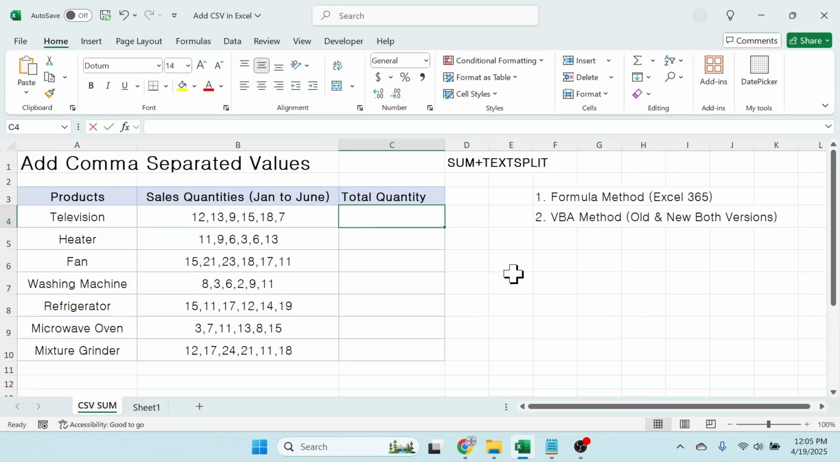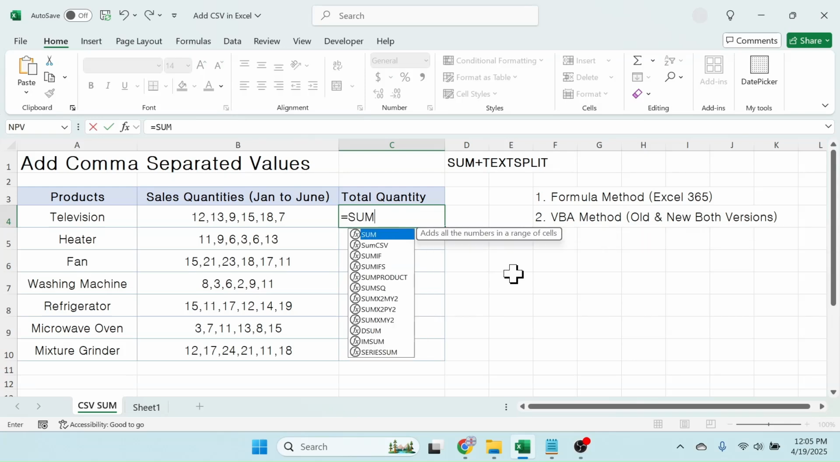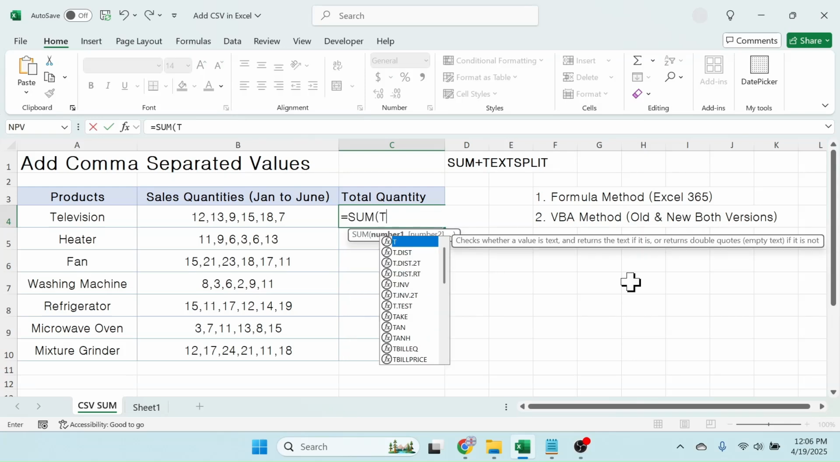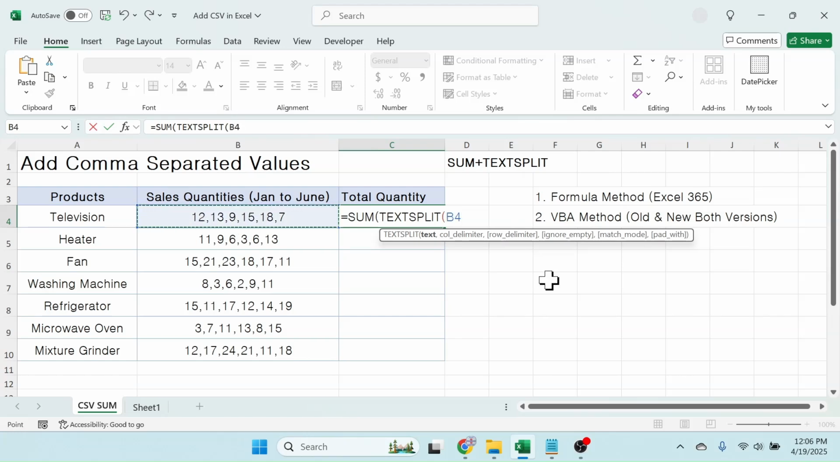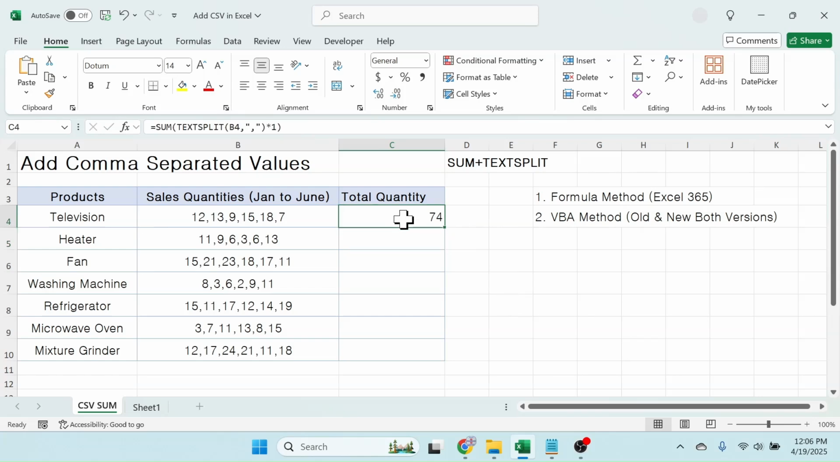In this cell, press equal to, then use here sum function, open bracket, combine the text split function, open bracket. In the text parameter, click on this cell where there is CSV values, comma, and in the column delimiter, put a double quotation, comma, double quotation, close bracket, then put here multiplied with 1, close bracket and press enter. Here you see this is the total of the quantities. You can now use the fill handle to drag this down.